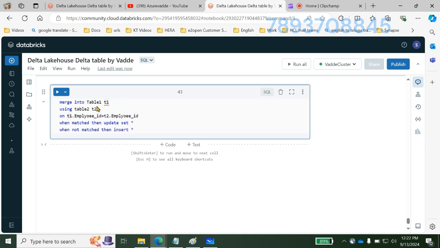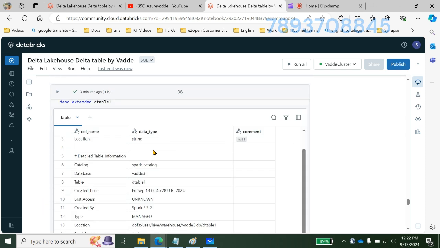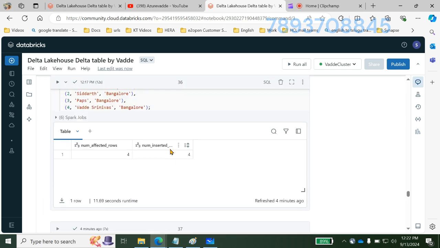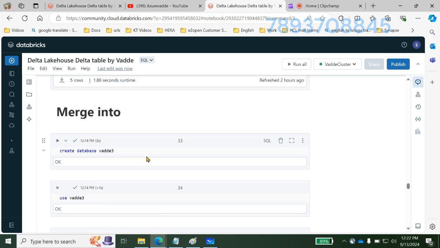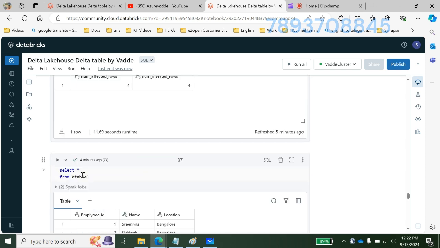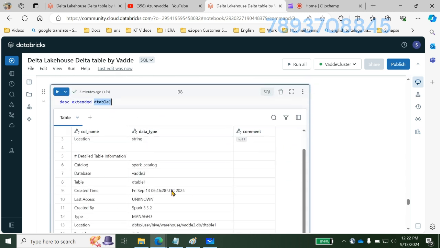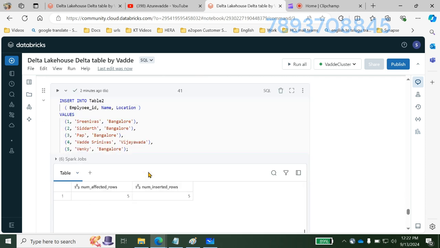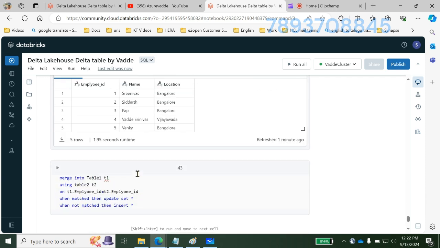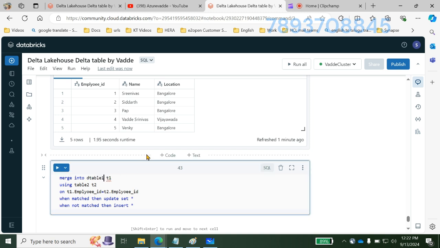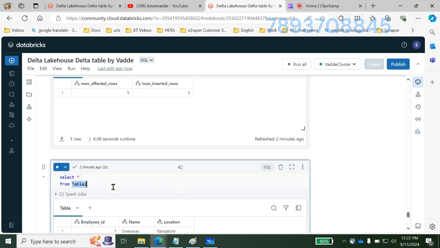For understanding, I am using alias names. Merge into table 1. What is our table name? It is our table name D table 1, right? D table 1. Second table is just table 2.